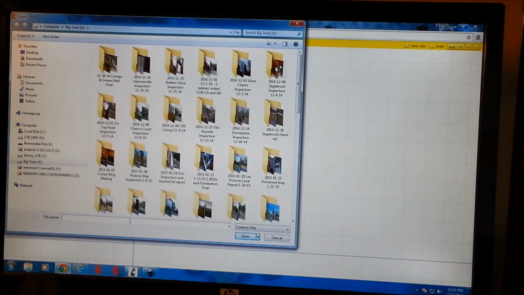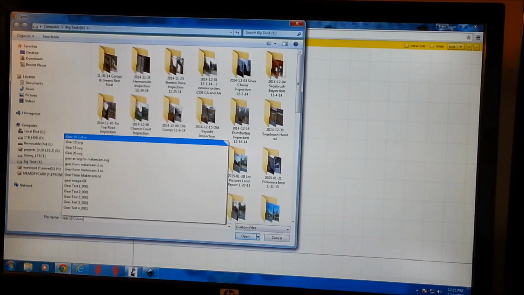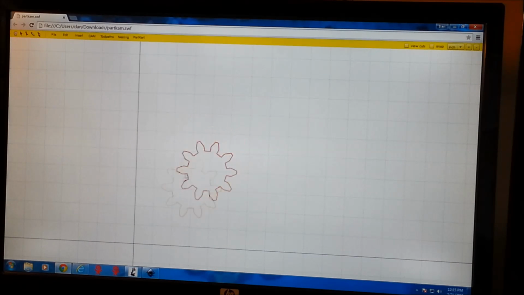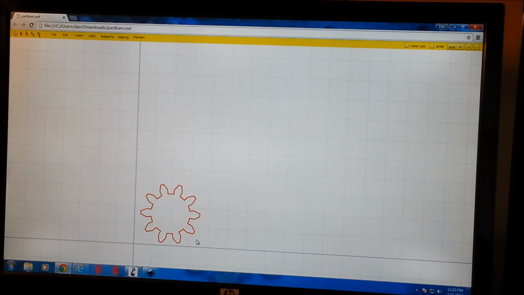This is the opening screen for MakerCam, and again, this can be run online or downloaded and run locally. I've got this running on my machine here. So File, Open SVG. Let's open our Gear 20. And there's the gear that we just made. So this is going to measure roughly 3.5 by 3.5, because we locked it, so it should be the same.